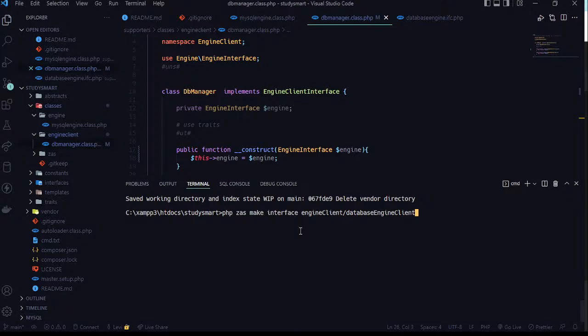But for now, we just need our DB manager to be an actual database engine client. So from this point onward, we can use different types of engines, SQL engine or others, so that the database manager is not a specific type of engine client. It's just a general database engine client. They can work on NoSQL databases, and they can also work on SQL databases. So that said, let's make this: PHP ZAS make interface engine client, database engine client.